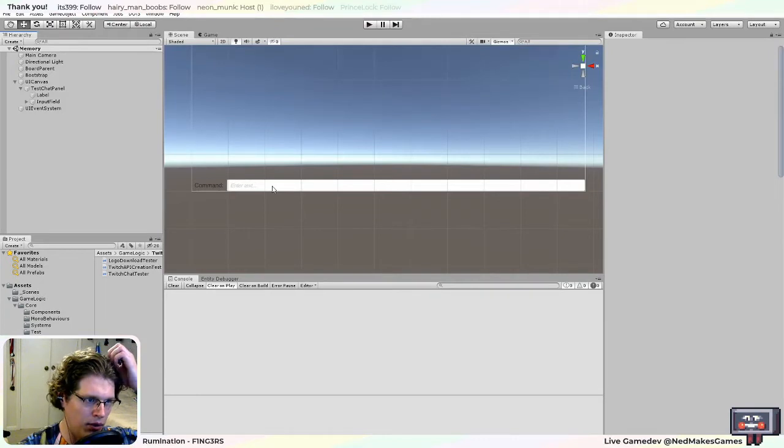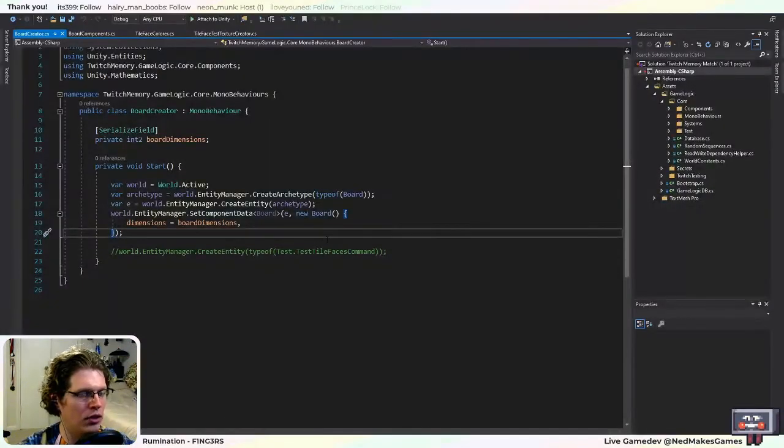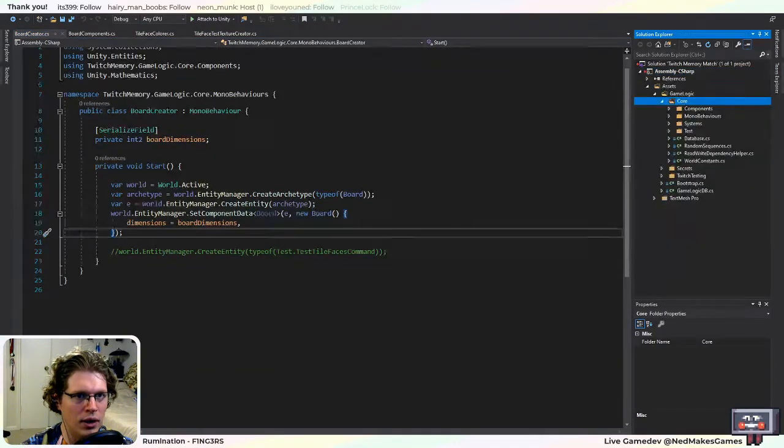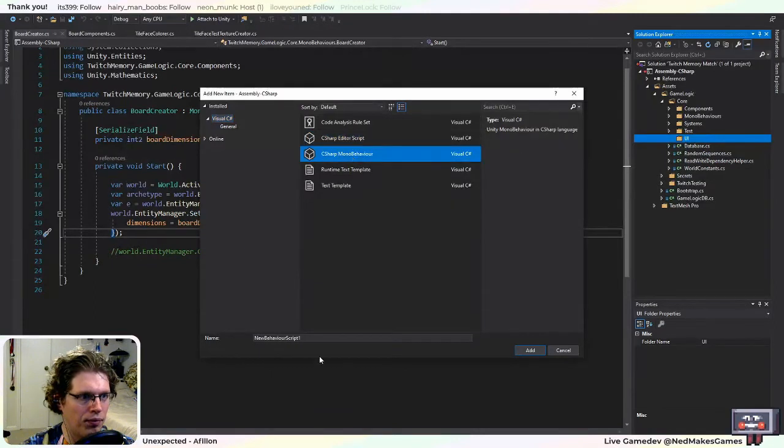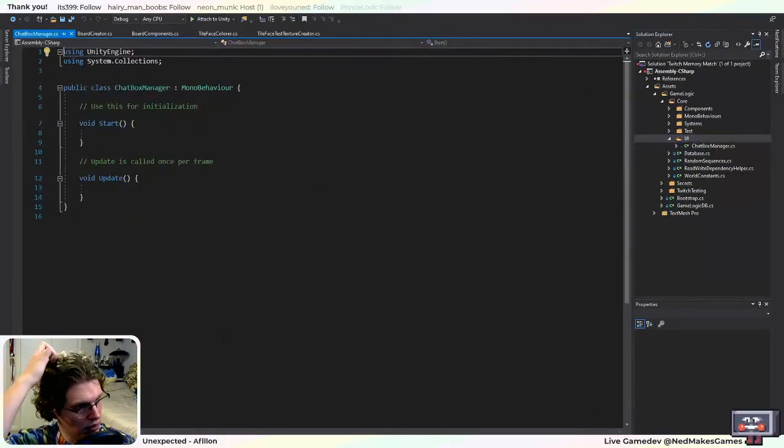Okay, so yeah, I'm done fiddling with the UI for now. So let's go ahead and do some code that will actually read inputs. And I think for UI, I'm going to have another namespace here to try and keep it separate. I'll just make a chat box manager that will control everything that has to deal with that.